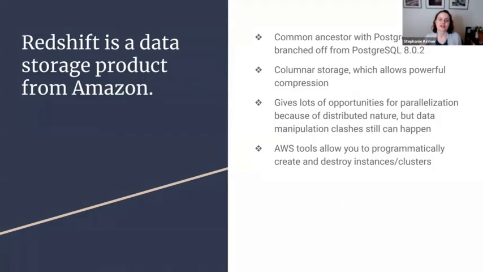But the Redshift architecture gives you tons of opportunities for parallelization because it's distributed. You can still have clashes, especially when manipulating data, because it is one relational database. But you're really going to see, when we look at an architectural diagram, that the parallelization is a really big advantage. And then, as AWS does with lots of other tools, SageMaker for example, you can programmatically create and destroy instances and clusters in Redshift, so you can scale resources up and down depending on the size of the data you're working with, and not have infrastructure that you spent a lot of resources to create that you don't need.